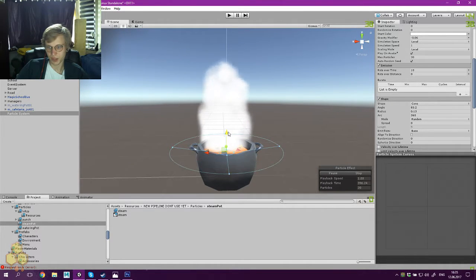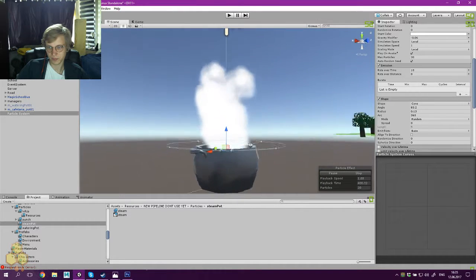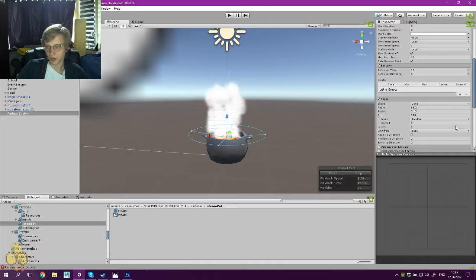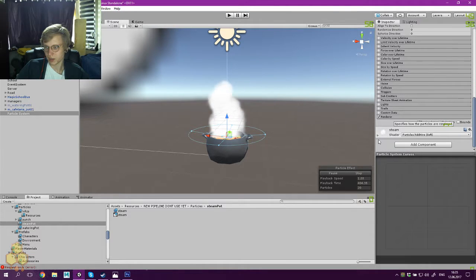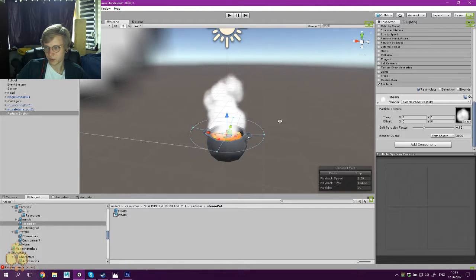That would be my jam. All right. Kind of like how this is going with this guy. But the soft particles should be a little bit less.